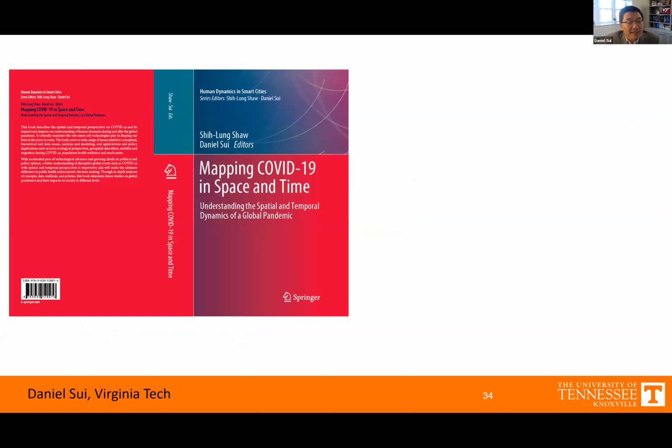In terms of applications, since we are still in the middle of an ongoing pandemic, after Shilong and I published the paper, we worked with a group of contributors from 12 different countries scattered across 3 different continents. So we finished this book, Mapping COVID-19: Understanding the Spatial and Temporal Dimensions of this Global Pandemic. In a nutshell, I want to encourage all of you to think about the ongoing pandemic through the spatial framework Shilong just presented.